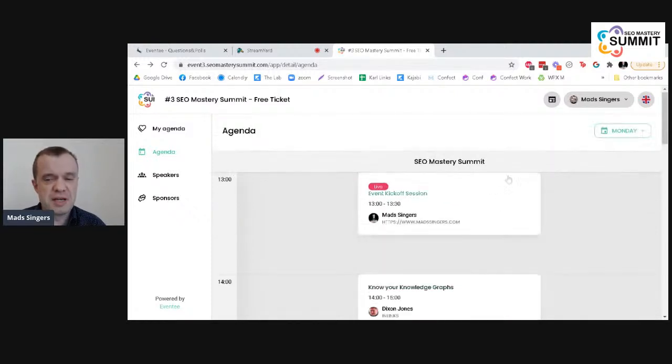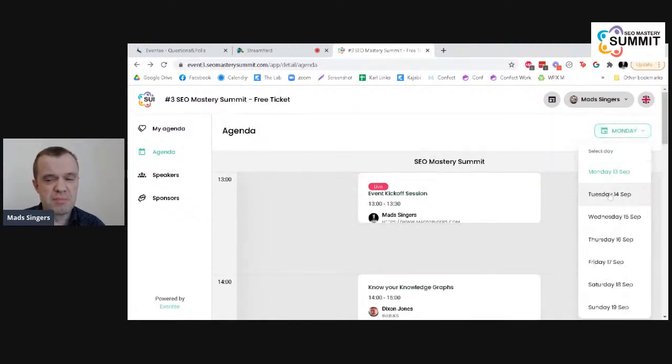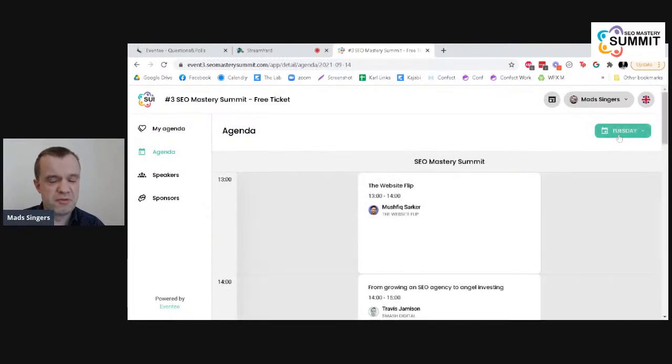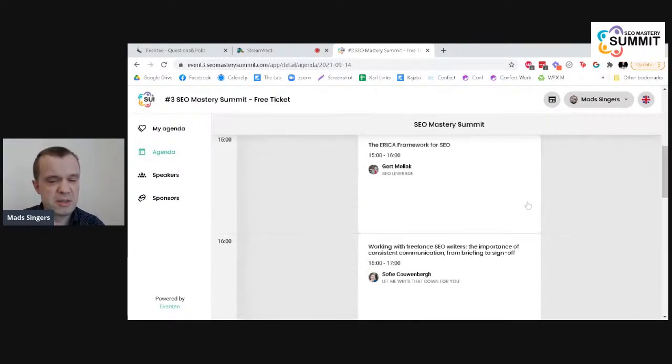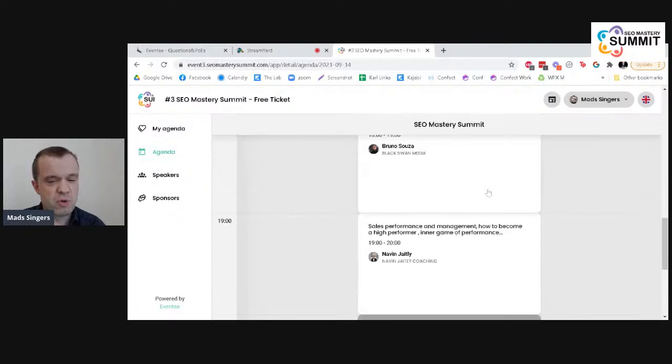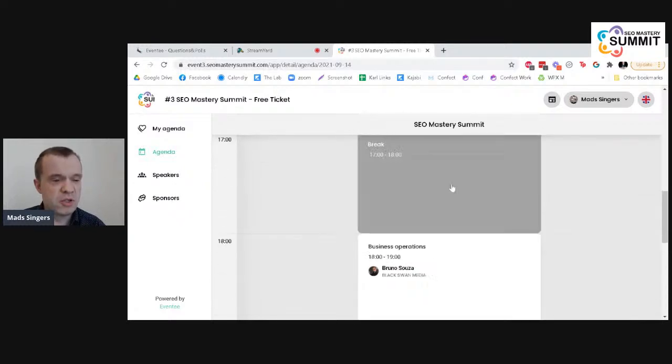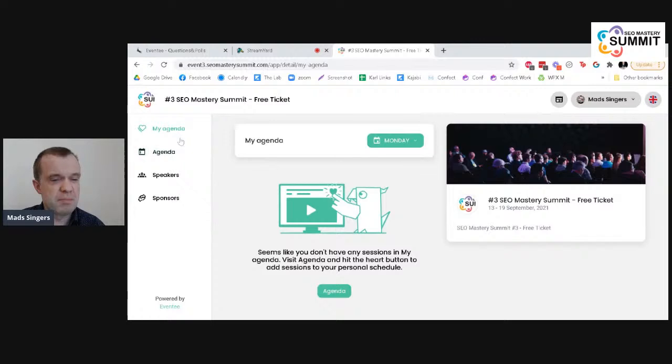So go through the agenda. You change the days up here, so you can go through the entire week's worth of speeches, see what you want to see and what you don't want to see, and select and mark the ones that you're eager to watch, and they will then automatically be populated in My Agenda when you log in.